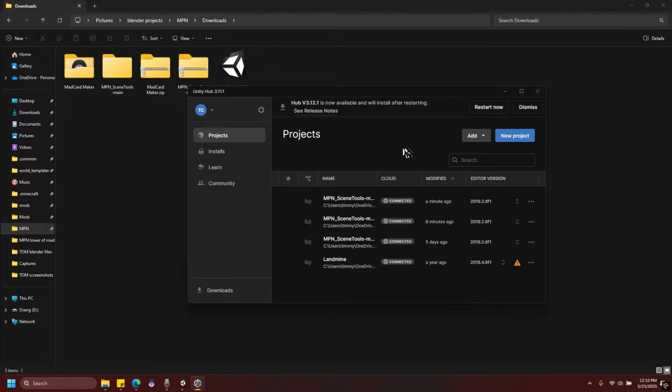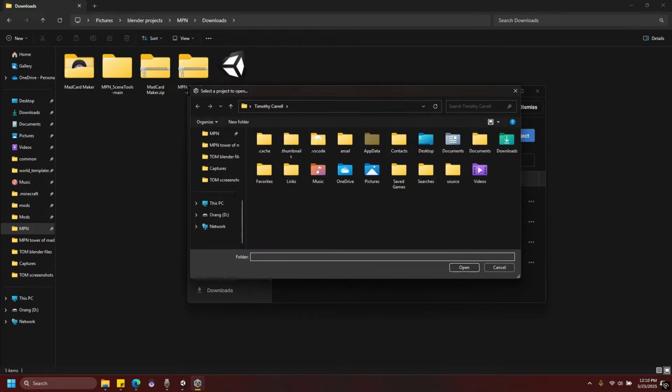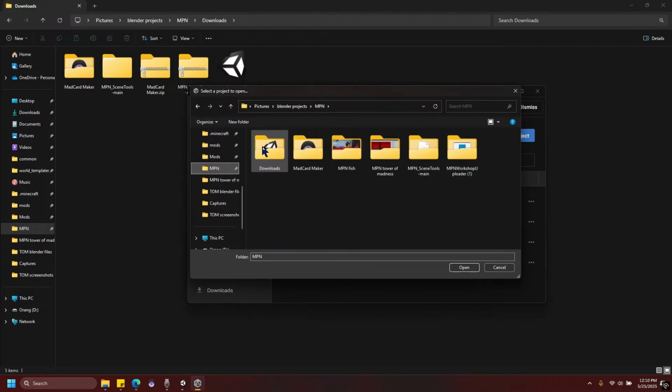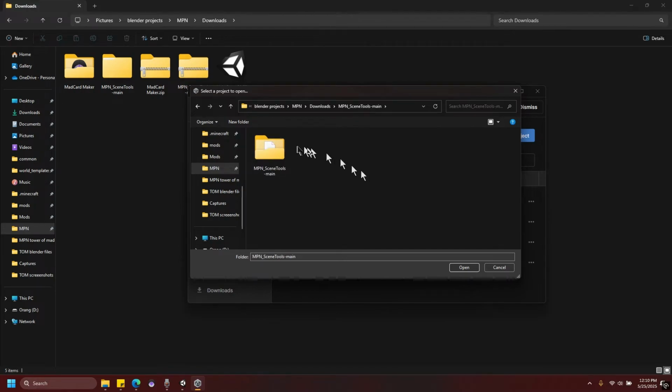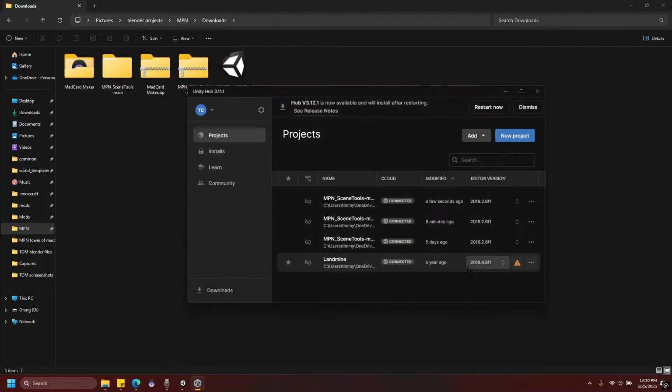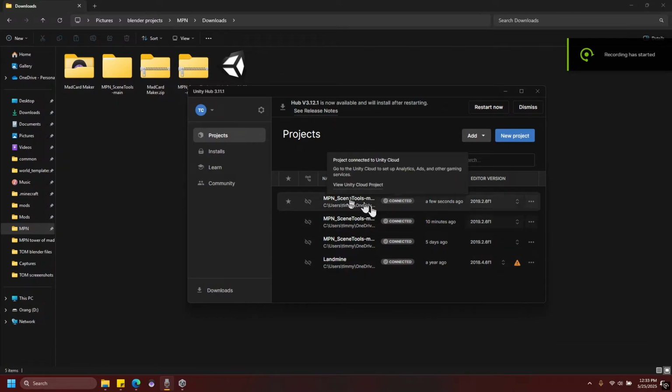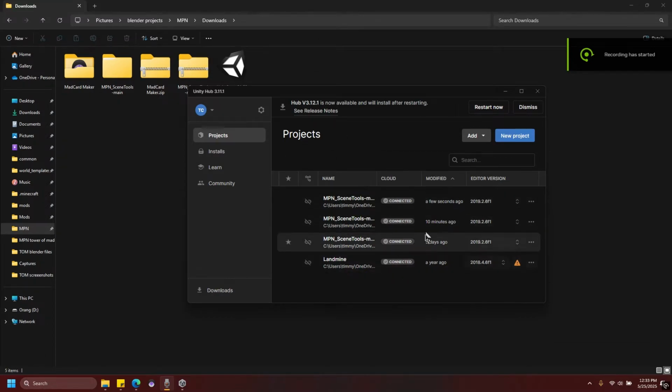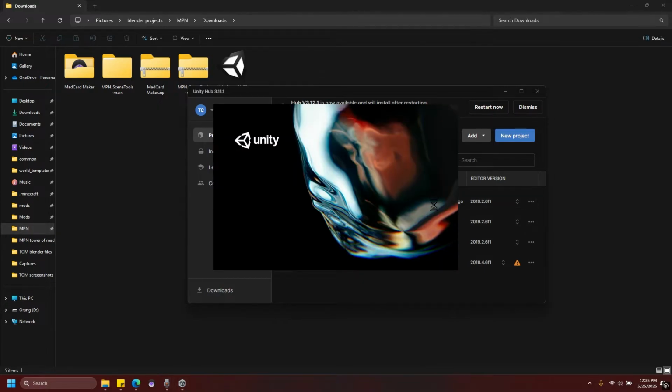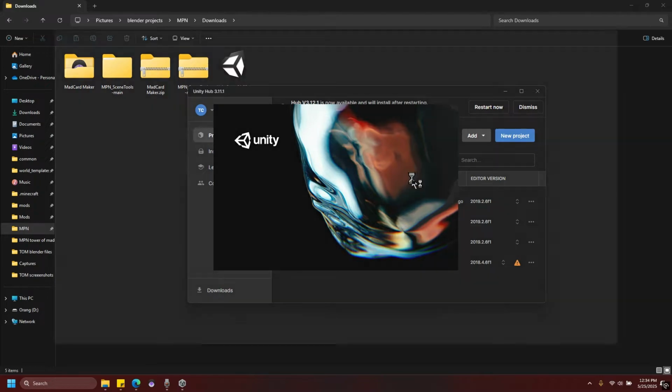At this point, once you get to this window right here, we're going to hit add and then add project from disk. At this point, we're going to do the same thing. We're going to track down our scene tools and then select the first folder inside it. After that, the scene tools should pop up in this little thingamajig right here. At that point, we're going to single click it, and the scene tools should pop up after a couple seconds.